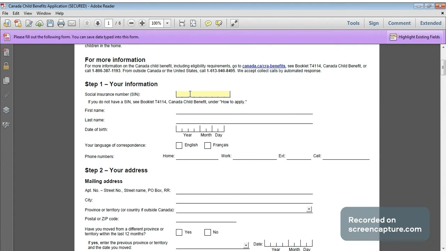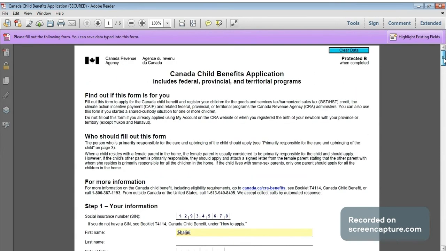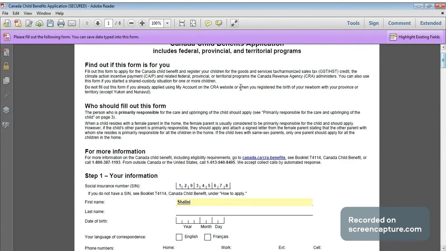So for your SIN number, you can fill in whatever SIN number has been assigned. Then your first name, for example, Shalini. And I told you that the mother will be the main applicant while filling this form. She is the one who is primarily responsible, so in most cases it will be the mother.